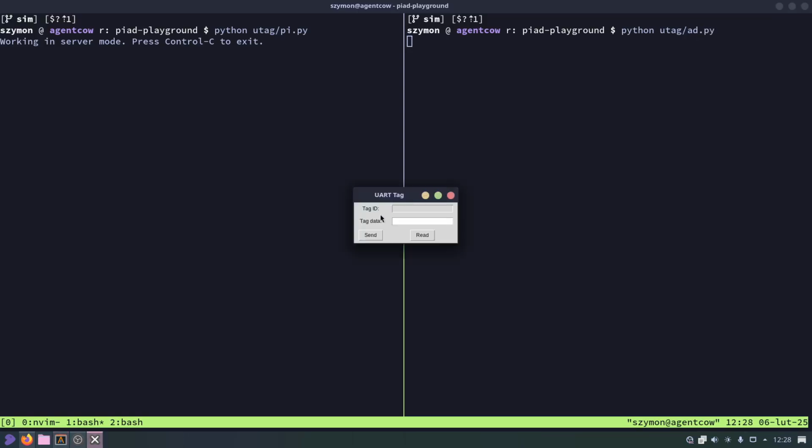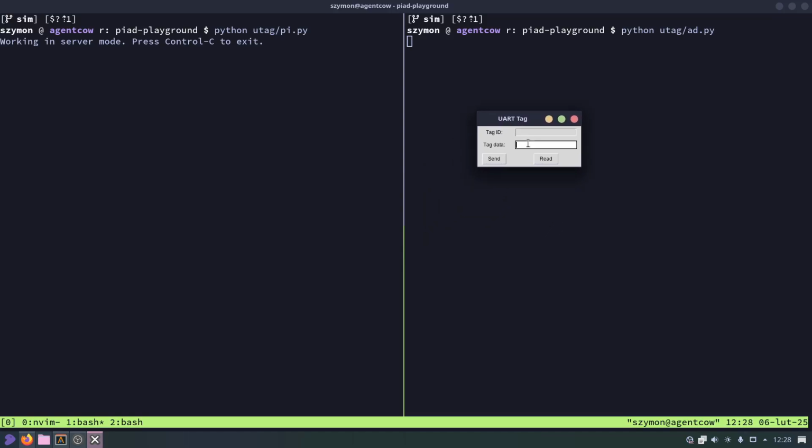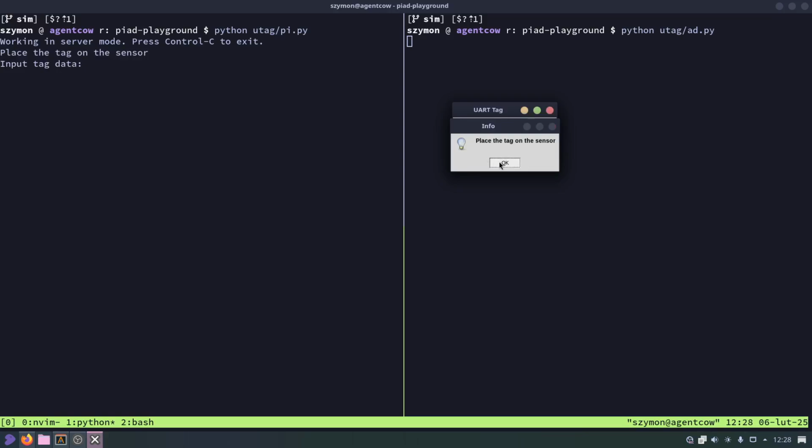So again, we get a GUI. This one is a bit more simple. This one from the sim branch is actually very crude. So if I press the read, I place the tag on the sensor, but there is no tag. So if I press OK, it now waits for the signal acknowledge from here.